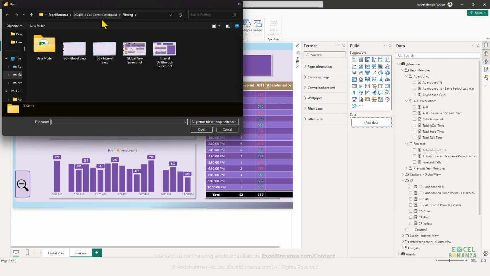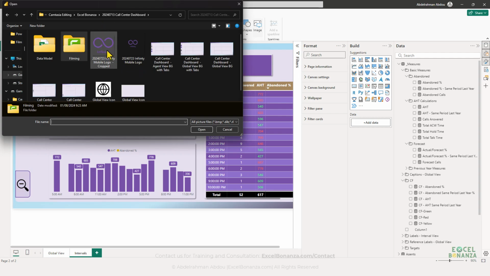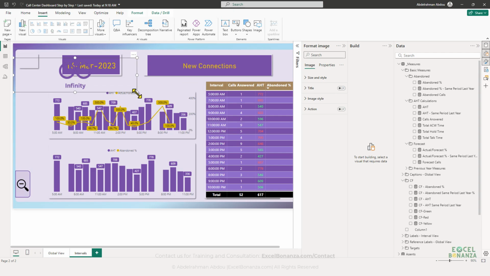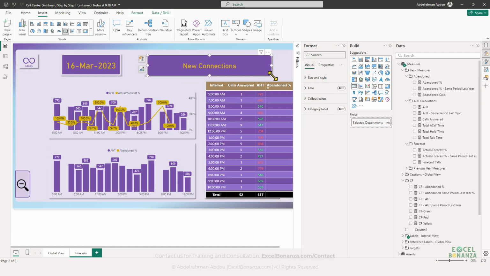And I'm going to navigate to my logo here. I'm going to insert it, and the logo will be in the practice files, so don't worry about that. You're going to be able to download all the files from the link below in the description. So I've inserted the logo here as well. You could do some adjustments here and there, but this is pretty much it.